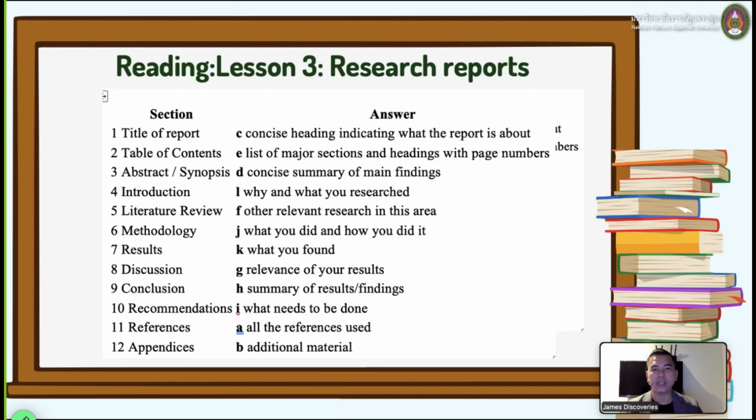Other relevant research in this area. Methodology: what you did and how you did it. Results: what you found. Discussion: relevance of your results. Conclusions: a summary of results or findings. Recommendations: what needs to be done. References: all the references used. Appendices: additional material that you are using in your research. These are the things, by the way, that are inside the research. So it's a lot. You have to finish everything like this. This is what you should do when you do research.